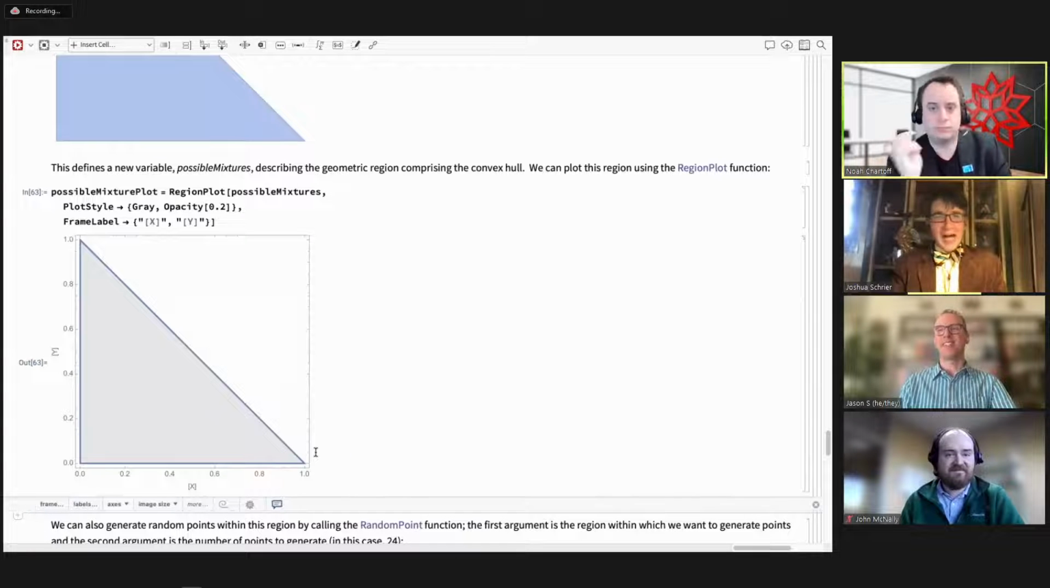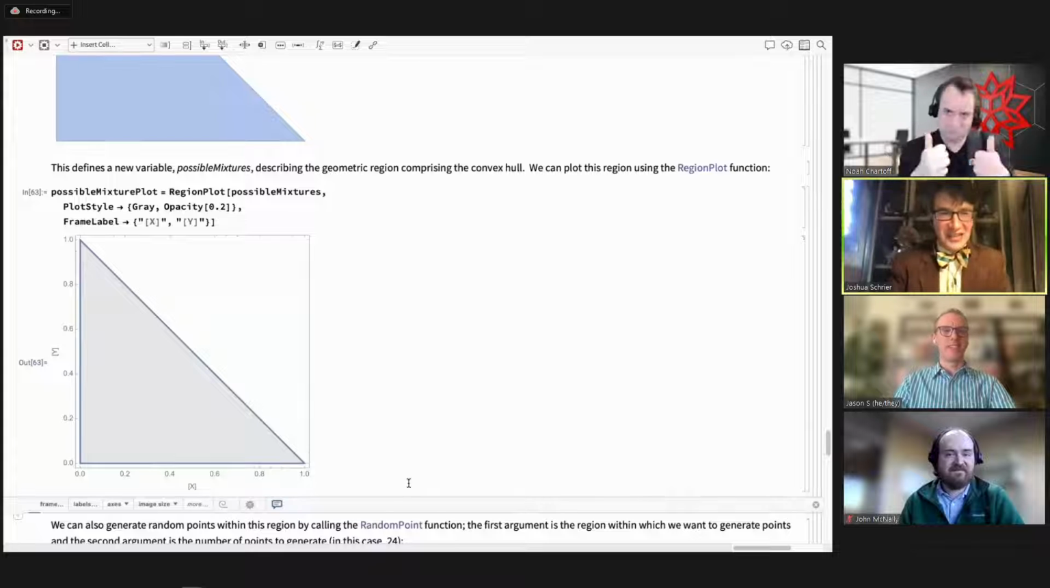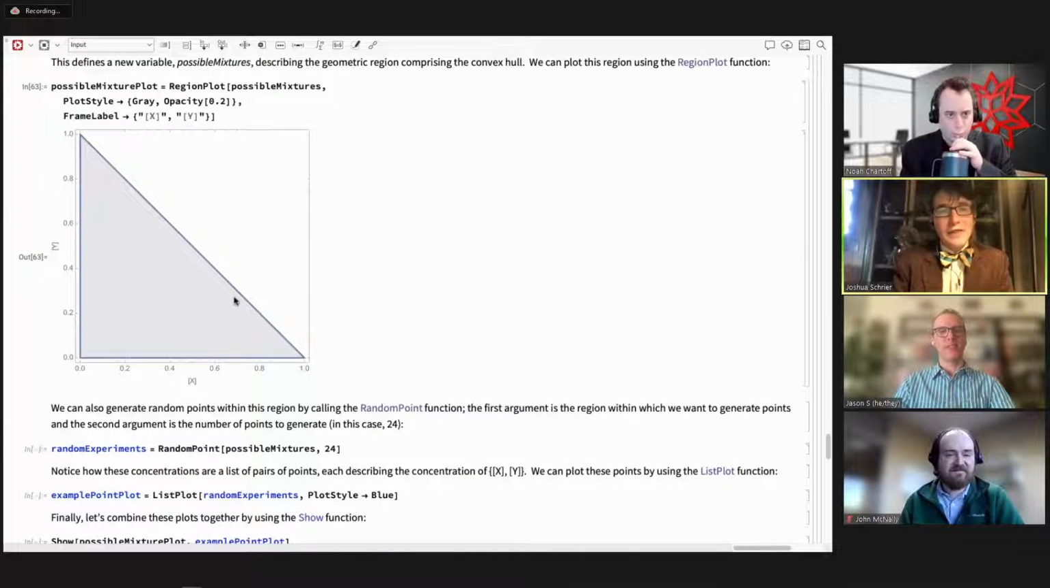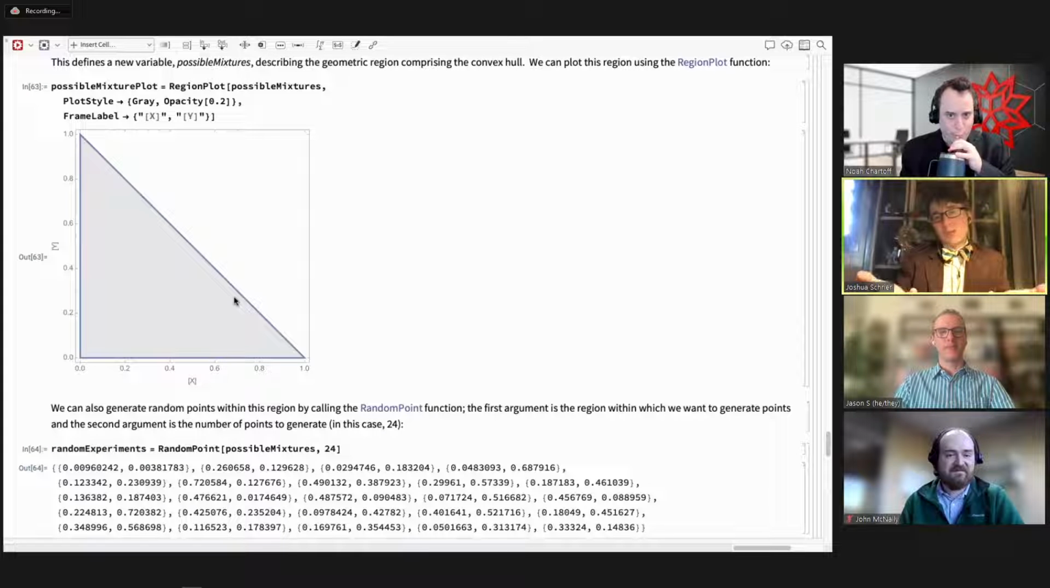Case, right? So we'll leave that edge case out. But basically we walk them through this idea, and then a possible experiment is just a point within this region, right?